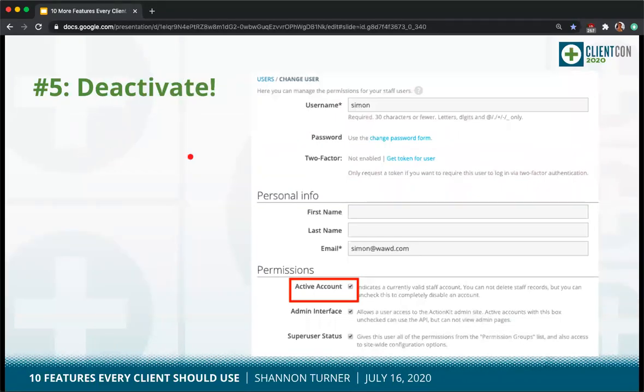So how do you deactivate? In order to disable Simon, I'm going to have to go to the Staff tab, find his username, and on the Permissions section, uncheck the box where it says Active Account. Once I've saved, Simon will no longer be able to log back in. Now, this might seem like a small or simple thing, like, Shannon, why are you including this? It can also be a really important thing to do from a security angle.